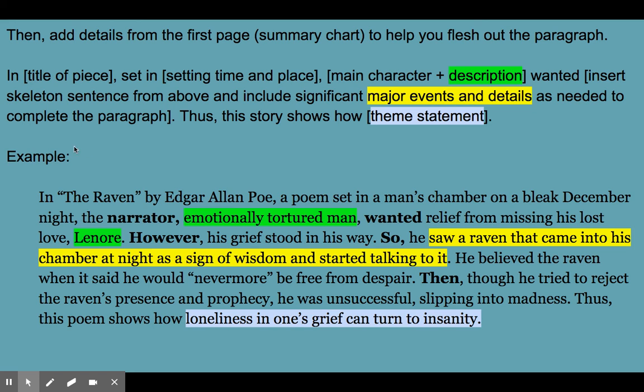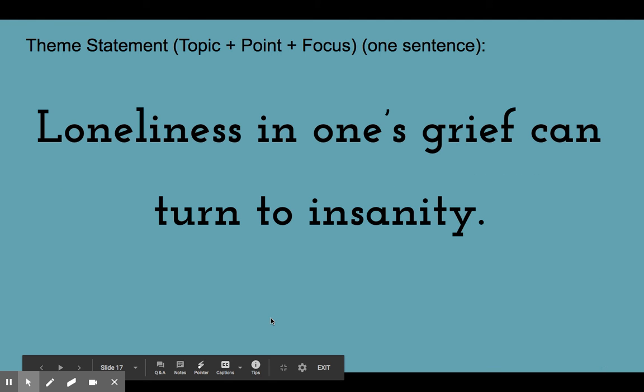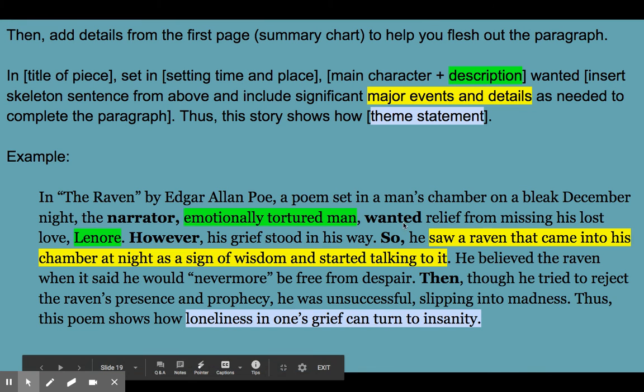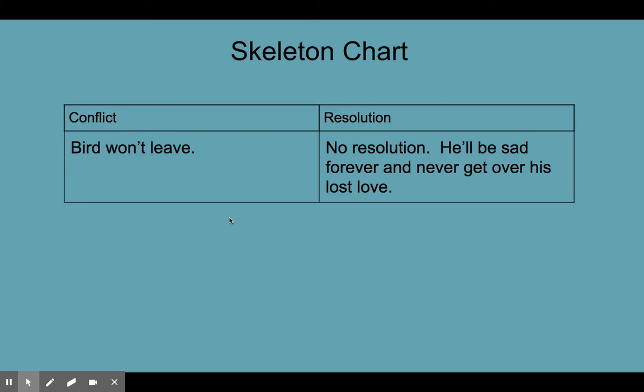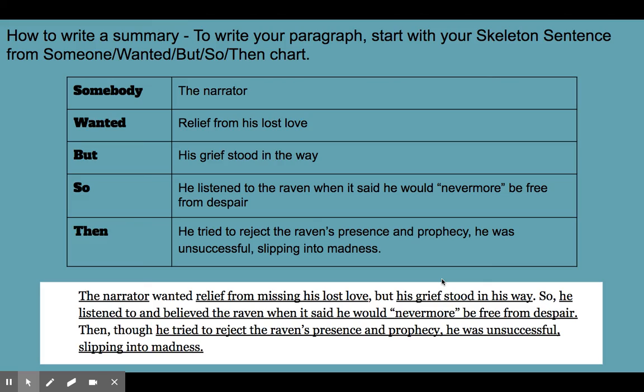I want you to see that all of these pieces build together. So down here, you've got your theme statement. Well, we built our theme statement right here, okay? Here, you've got your major events and your details. You've got your description, Lenore. You have description of the narrator. And all of that comes from these charts, okay? And then finally, I've got these bold black words, the somebody wanted, but so then. All of that is, of course, coming from this.